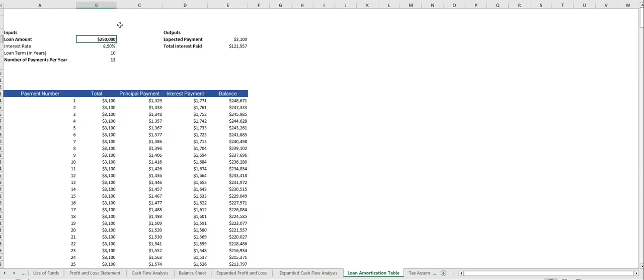Your loan amortization table. The only two things you need to adjust here, the loan amount is put in automatically, is the term and the interest rate. So let's say interest rates go down quite a bit. Instead of 8.5%, let's call it 7.25%. Your loan amortization table has automatically adjusted, and that will adjust in all the other statements as well.